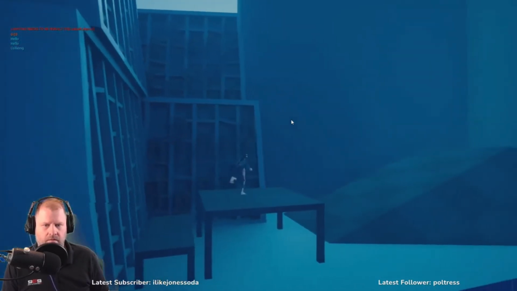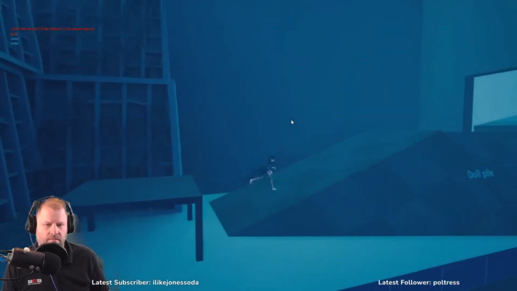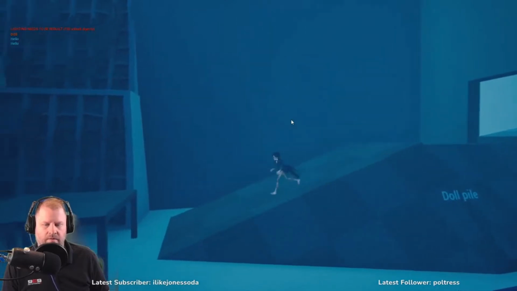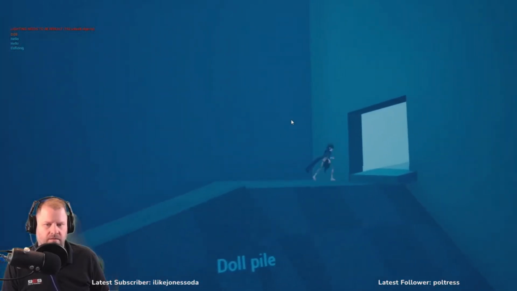The shelf fell down. Okay, and then you can walk over. And this is the end of this level, actually. Okay. Fantastic. So still very blocked out.